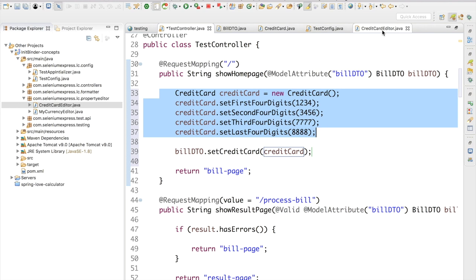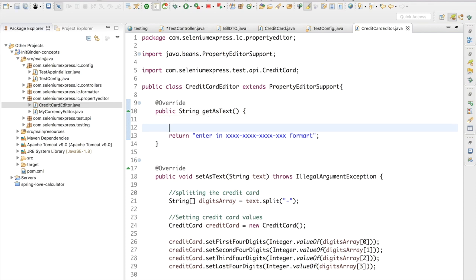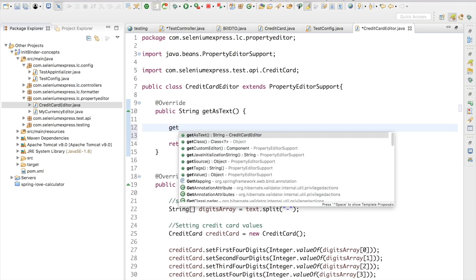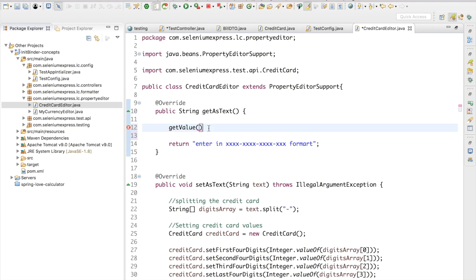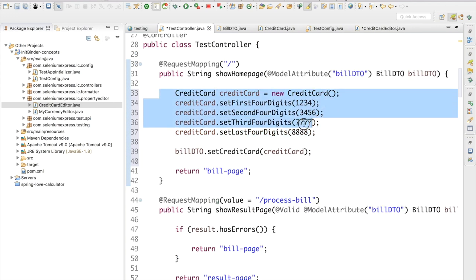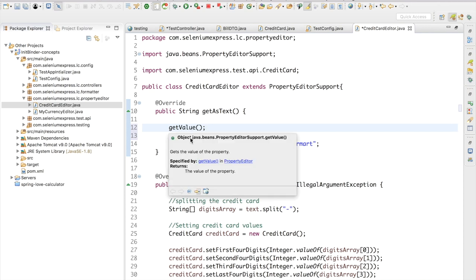If I go to the credit card editor, inside the getAsText method, the first question will be how I will get that object. To get that object, I can use another method called getValue. You can see this getValue method is returning an object, and this is from the PropertyEditorSupport class. So I can use the getValue method to get the object that I'm getting in the controller, or whatever object I have created inside the controller. Even if we are getting this object from a database operation or something, the way we can get hold of it inside the editor is by using getValue. And as you know, this getValue is returning you the object.